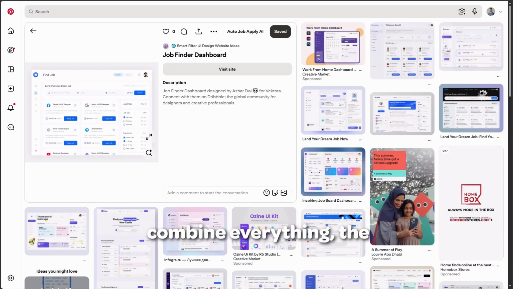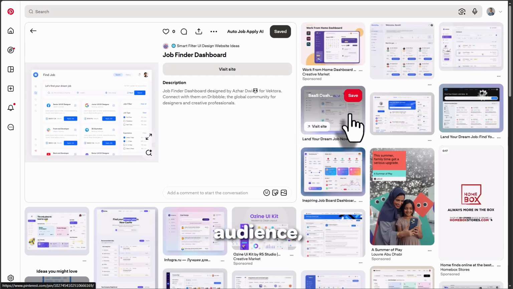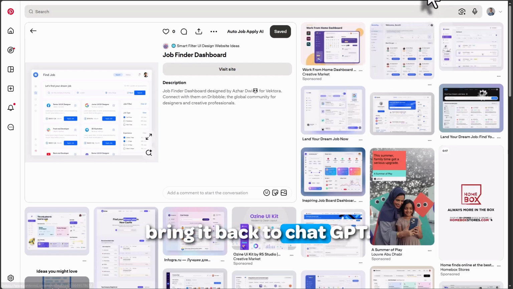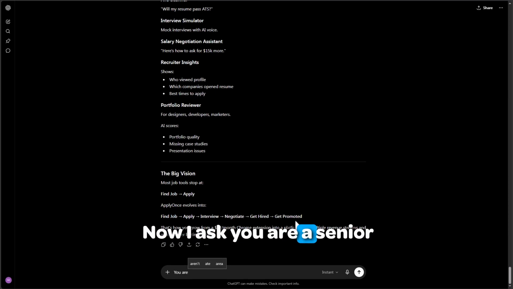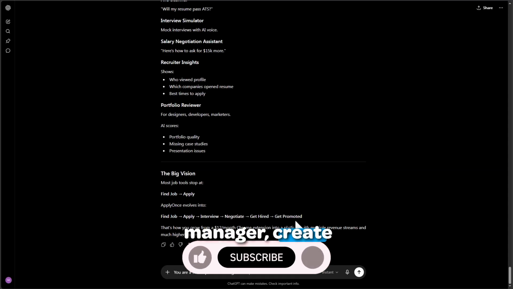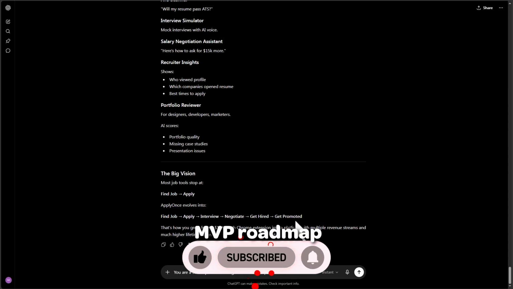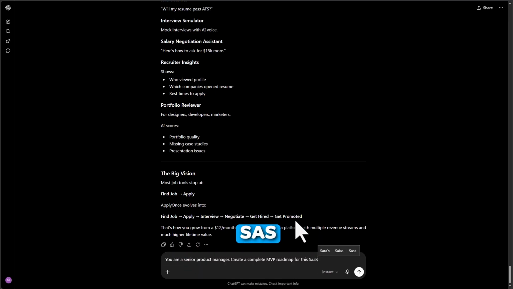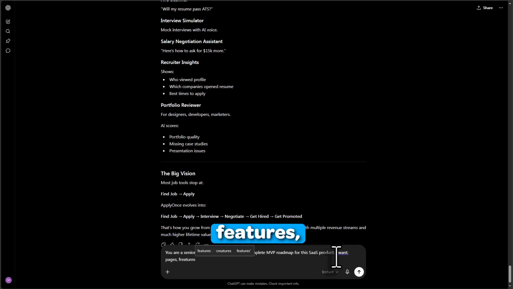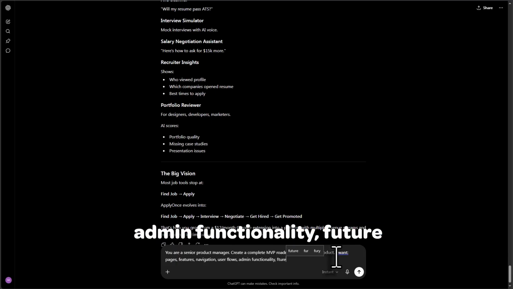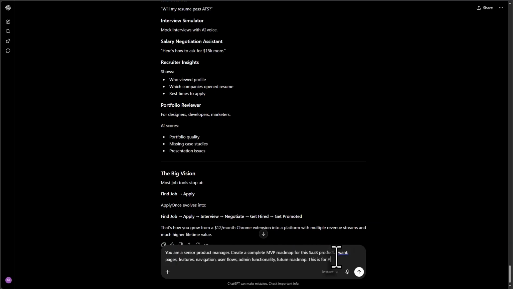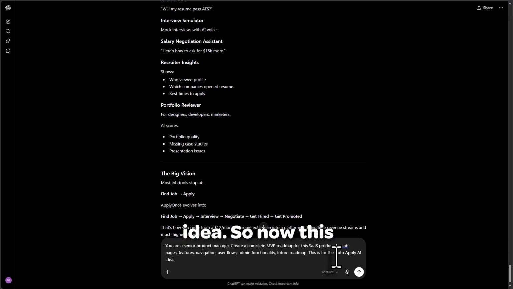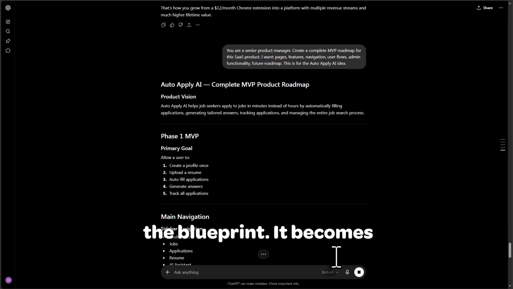Now we combine everything: the validated problem, the target audience, the feature list, and the design inspiration, and we bring it back to ChatGPT. Now I ask, you are a senior product manager, create a complete MVP roadmap for this SaaS product. So I want pages, features, navigation, user flows, admin functionality, future roadmap. This is for the auto apply AI idea. So now this becomes the blueprint. It becomes everything.